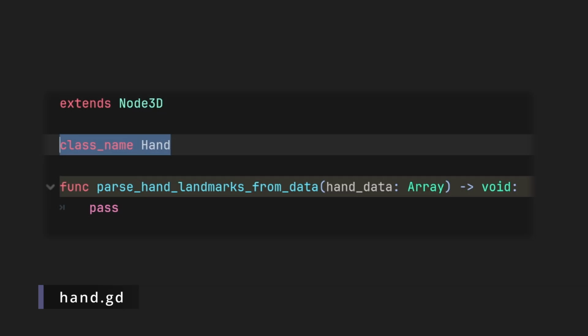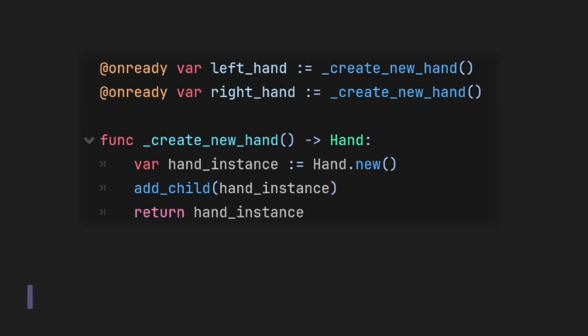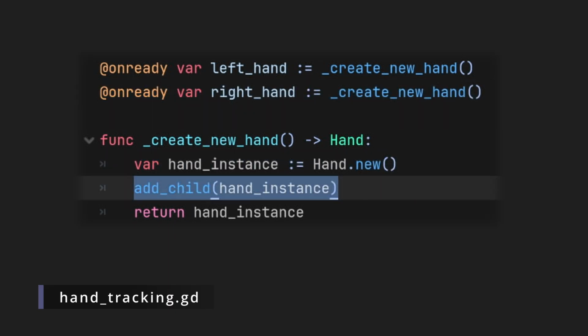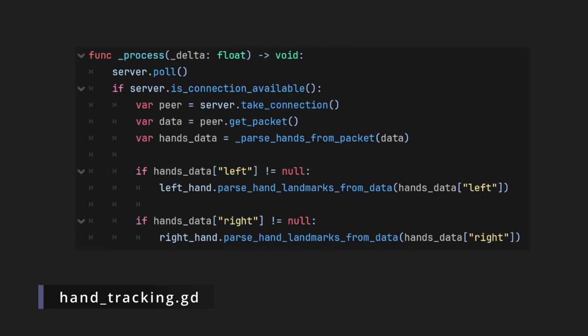The main piece is going to be this parse function, where we will extract the position of each landmark from the JSON data. Back in the hand tracking script from before, define 2 variables for the left and the right hand, creating them on ready and adding them to the scene. Then in the process function, I cleaned it up a bit by creating a function to extract the dictionary from the raw bytes. After parsing to a dictionary, we can check each hand individually, and if they're not null, pass the data to the parse function of the hand script.